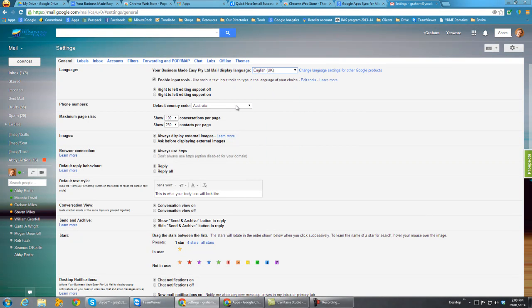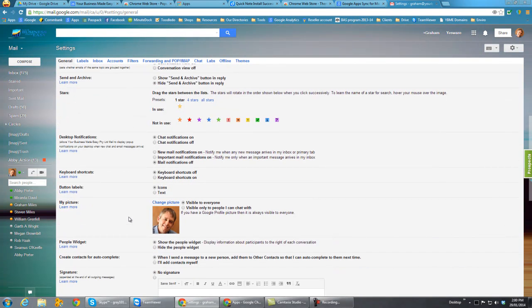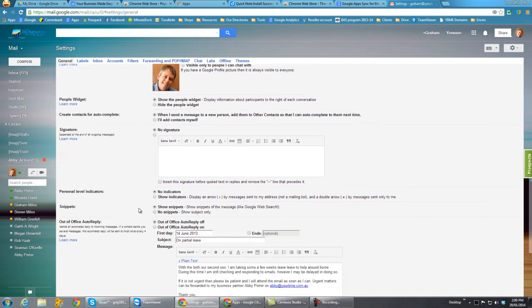Default country code is Australia, and the rest of it here is mainly just personal choice. I do recommend that you always use HTTPS. That'll ensure that it's a secure server and not as easy to hack into. Well, let's just say impossible, but nothing's impossible with computers. The rest of it is all just personal preferences, and for the most part when you first start it's all a little bit overwhelming. You can just leave the defaults, and as you get to know Gmail, revisit it, turn things on, turn things off, have a bit of a play, see what you like.